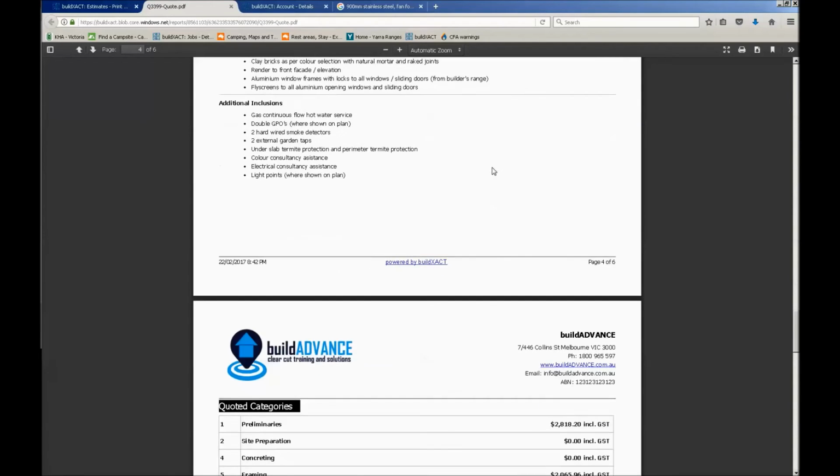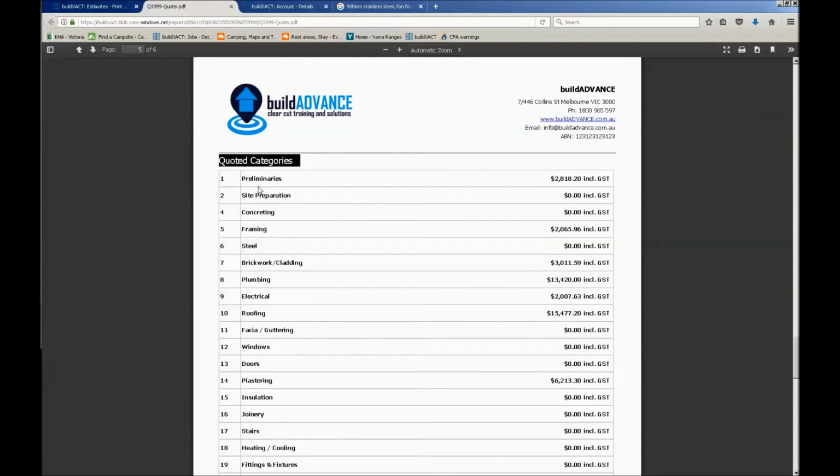So there are your specs. Now I chose for it to show this way, with the quoted categories having a breakdown. It's going to have your GST included, and markup is also split between all these categories. Just to show you that, we originally put this plumbing quote in as 10 grand, and it's added both GST and markup to that.